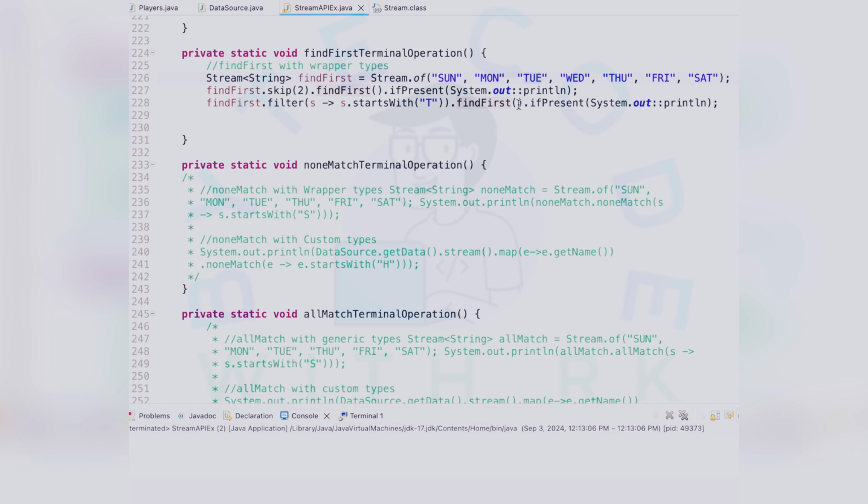Find any finds any element from the stream. The syntax for this is Optional return type, find any. Okay, so let me implement an example. Find any is a terminal operation.